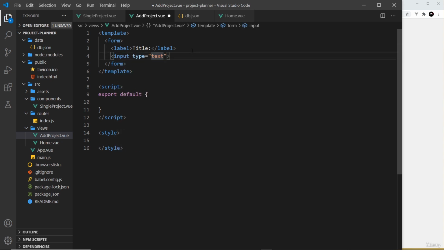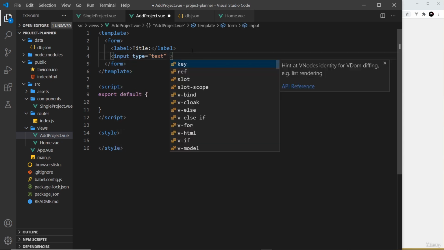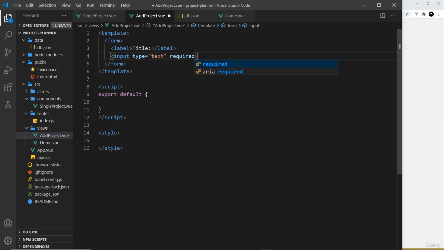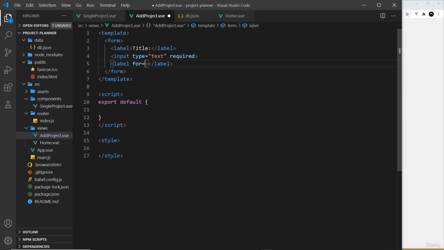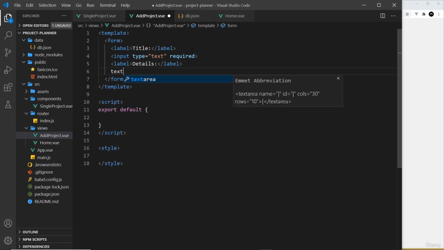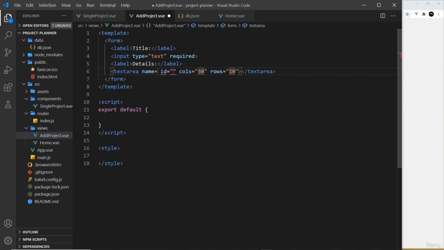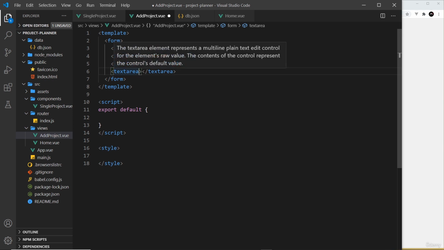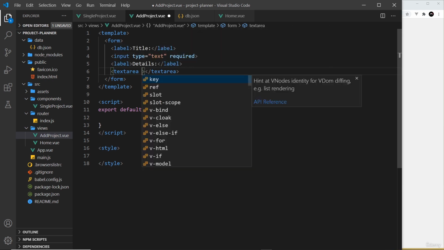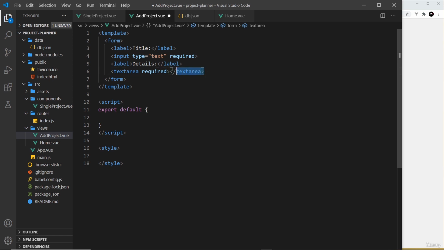Now this needs an input field which will be of type text, and then also I'm going to make sure that this is required. We will use v-model on this in a second as well. Now we need a label for the details, so let's create that. Details. And then under that I'm going to use not an input field but a textarea, like so. Now we don't need any of this stuff right here. We're going to style it in the CSS. So let's get rid of all that, and then the textarea is going to also be required.